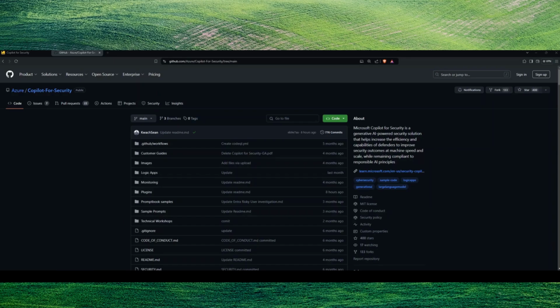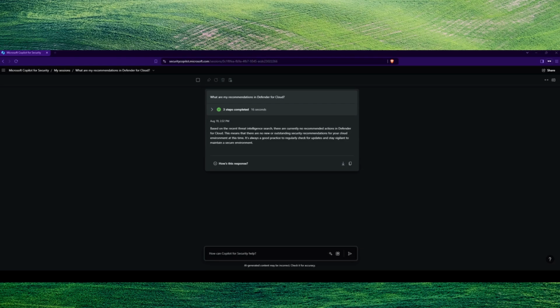Now let me switch over to an actual Copilot for security, and I'm just going to quickly show the use of Copilot for security. So let me go to, okay. Just like I spoke about, this will have a session, right? Now I'm going to just show you this before I show you through some settings and whatnot. But I just prompted it saying, what are my recommendations in Defender for Cloud?